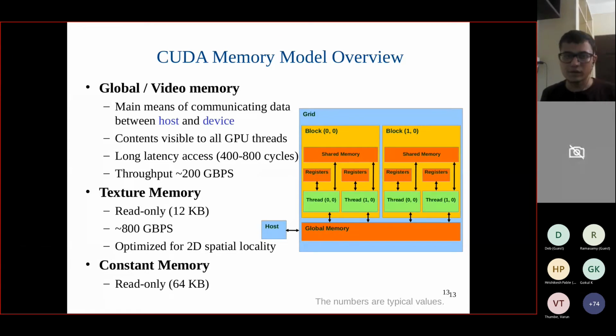But one drawback of this global memory is that its latency is very high. Typically, it takes around 400 to 800 cycles for a thread to access something inside global memory, and this is actually a very high time. We'll see that there are lower times for accessing other memories like registers and shared memory.